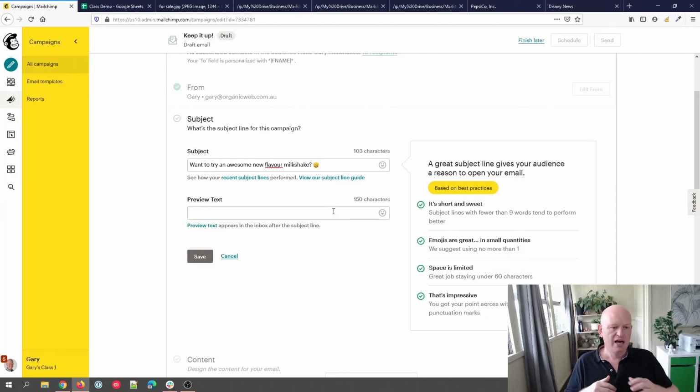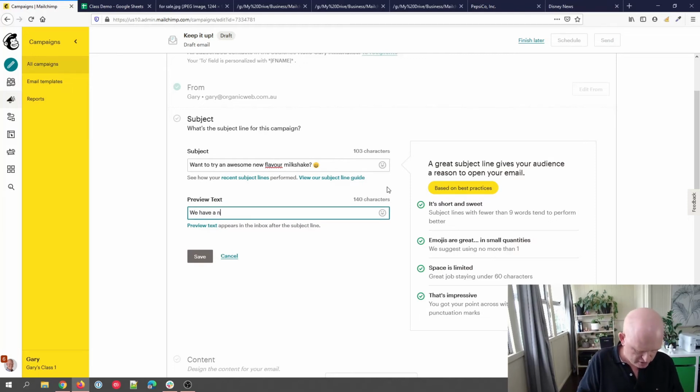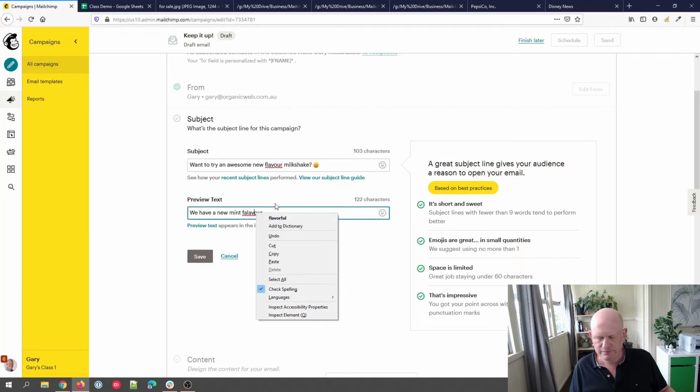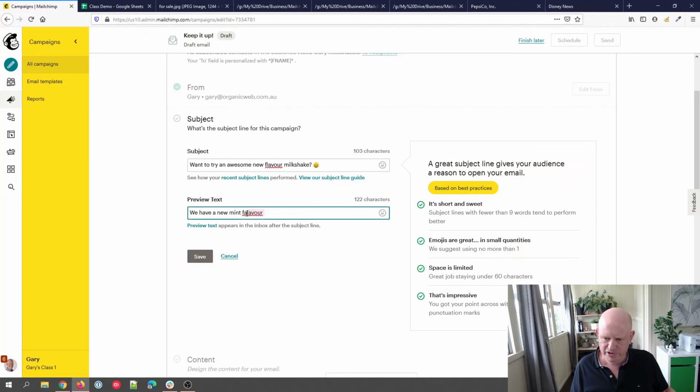Preview text, definitely worth doing, like a second subject line, and it shows in some email readers. We have a new mint. No, that's definitely a spelling mistake, isn't it? Sorry, just bear with me. Okay, you'll do something better than that, but you get the idea. And click Save. Okay, so that's our subject line.